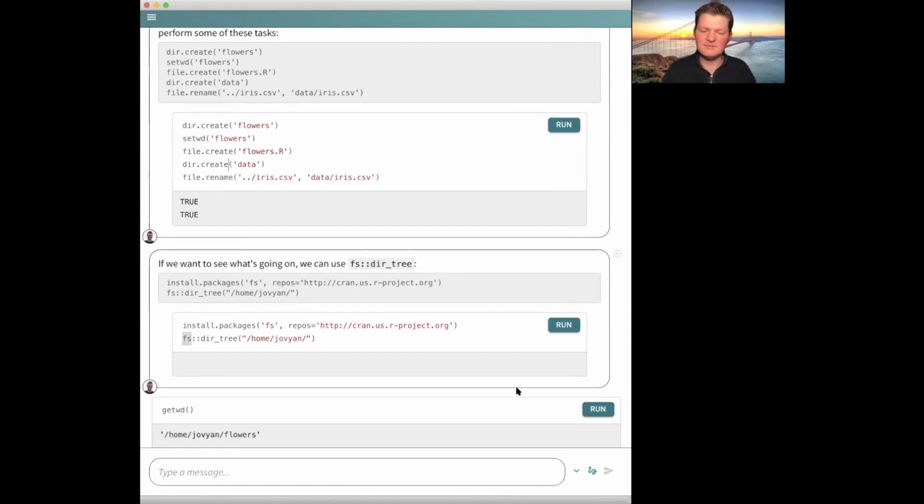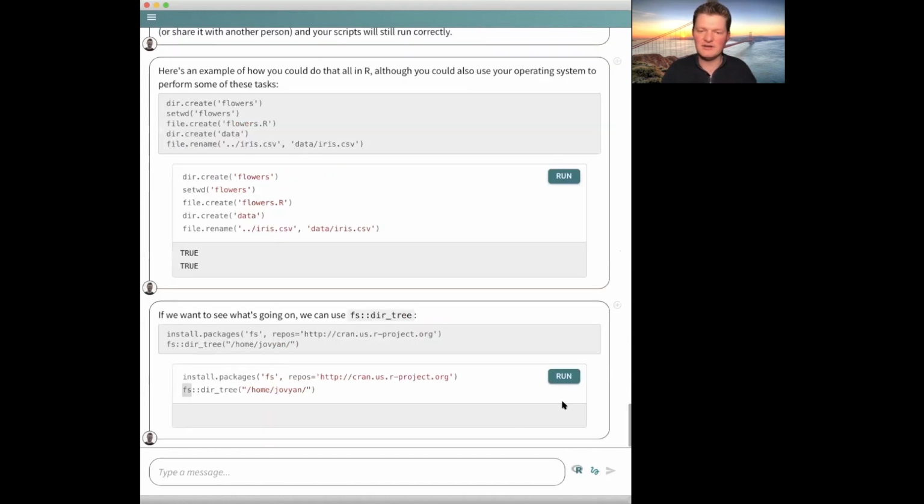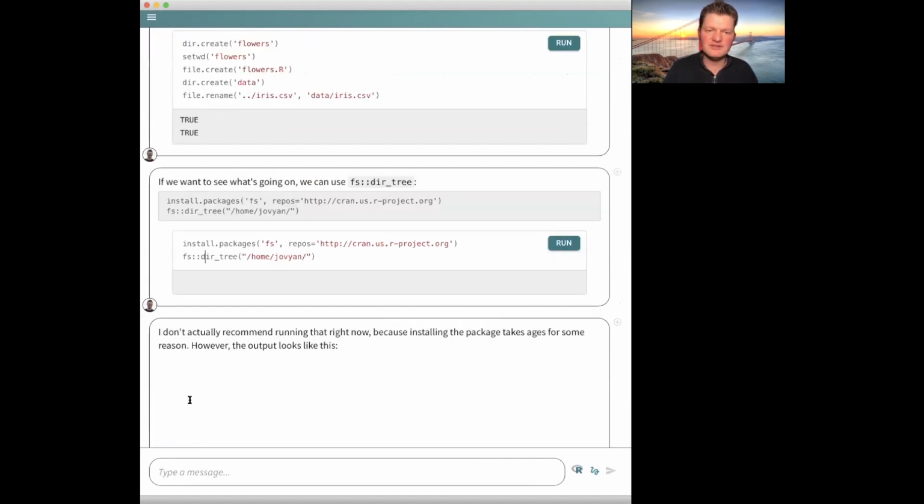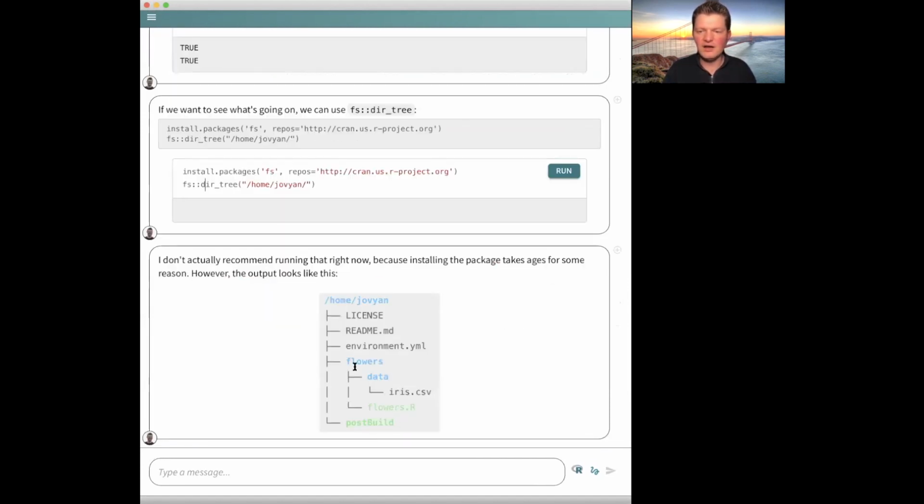You don't really need this package, so I would actually encourage you not to run this now, but you can if you want. Either way, this is what the output looks like. It produces this nice tree visualization of your file system. So there are these files that we saw before, and then there is this flowers directory that has a data directory within it containing our data. And then we also have a flowers.R script where, if we wanted, we could start recording our R code to perform our analysis on this data.